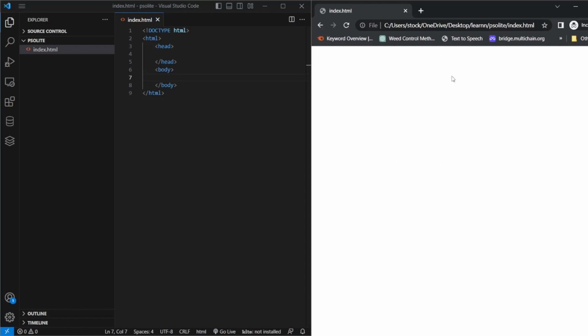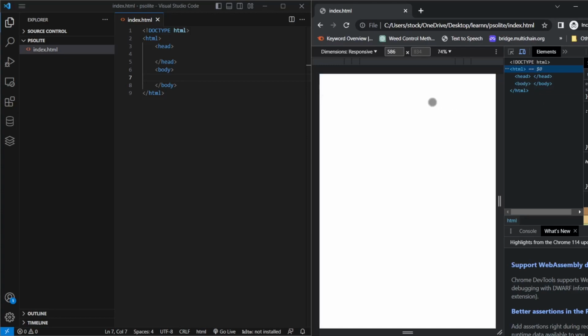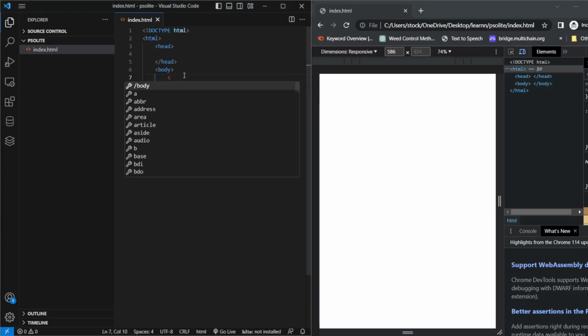There's another tool in Google Chrome. To access it, right click on the web page, click on inspect, then go to head and body, which are empty. So you can add something inside it.